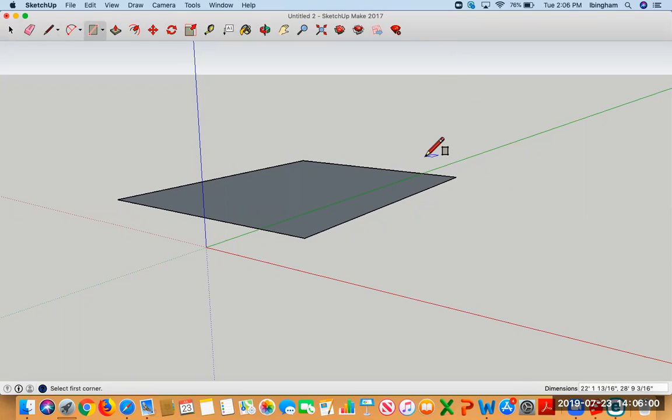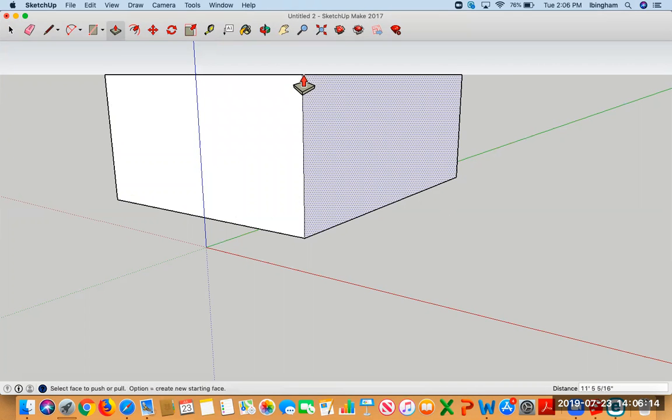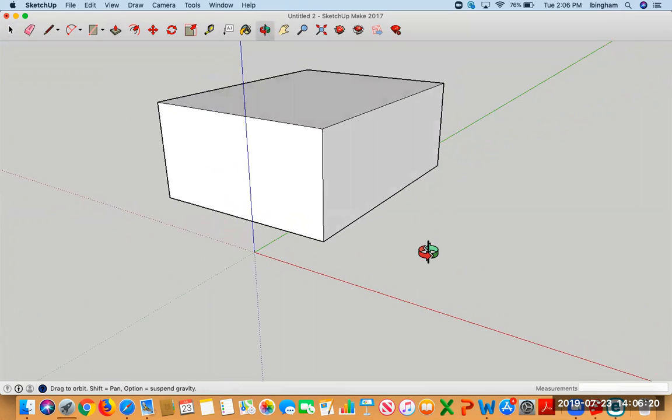Once we have that rectangle, we're going to push and pull it up with the push-pull tool. Remember, those dots mean that you are selecting that face of the rectangle. So when you click once, you'll drag it up, click again, and it stops. Now I made it really big. I'm going to zoom out a little bit. Okay.